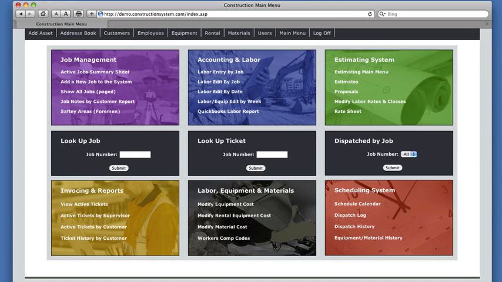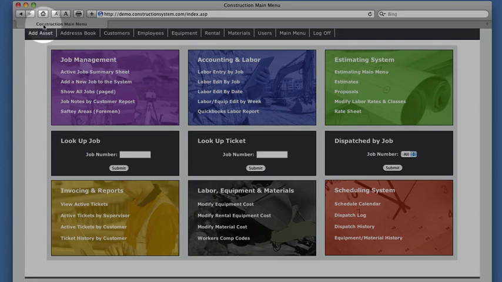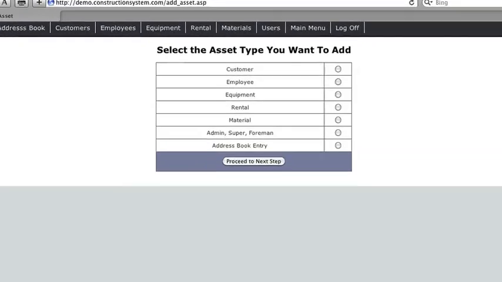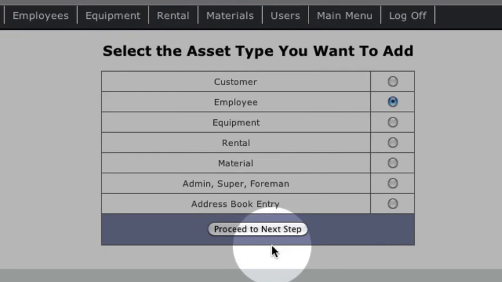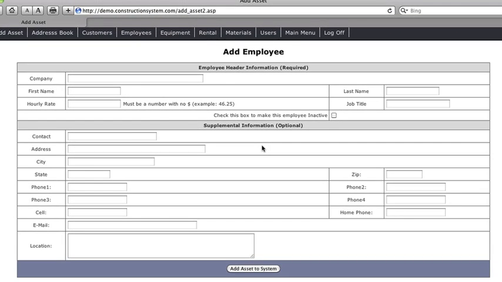Now that you have your users in the system, the next thing we're going to do is add some employees. Employees are basically your workers, the people doing the actual construction work in the field. So we're going to start the same way. We're going to hit add asset, click into employee, and proceed to next step.